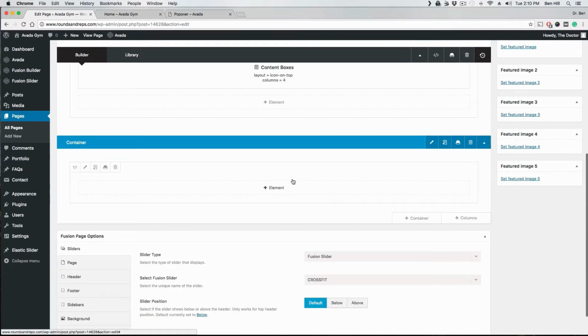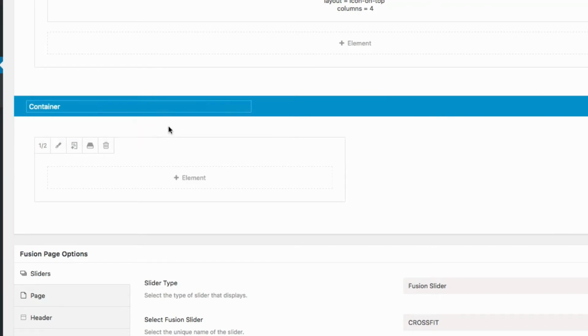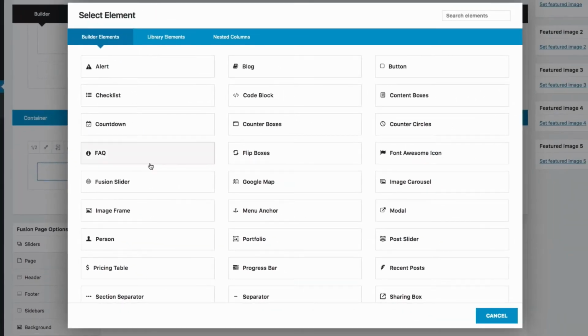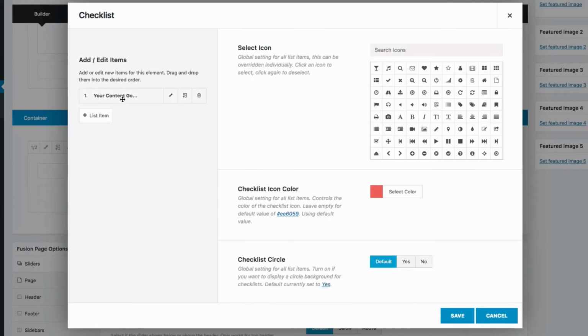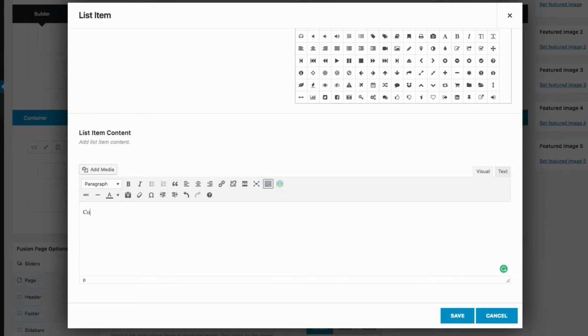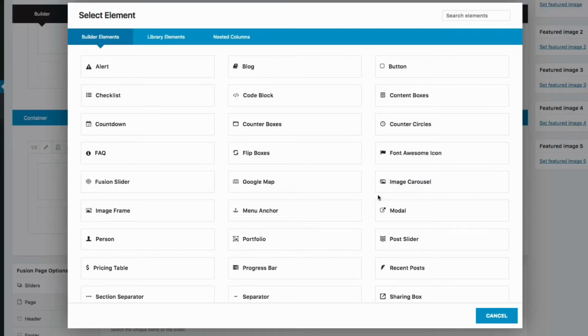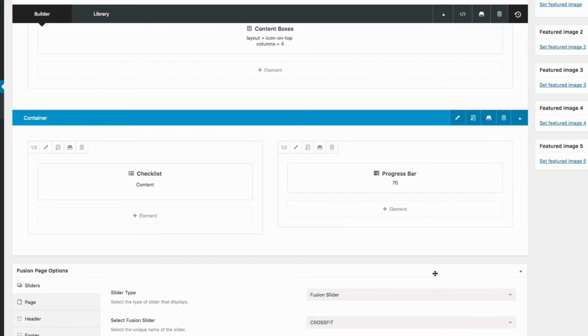Now, if you wanted to change the size of the elements, what you can do is just click right here, and we'll just say, let's make this element half the size. Okay, you can go right here and you can actually clone that, and you'll get another one right here. And then we'll just do, I don't know, a checklist right there, and we'll just type in content. We'll save that. And then in this element over here, we can just do, I don't know, a progress bar. Something like that.